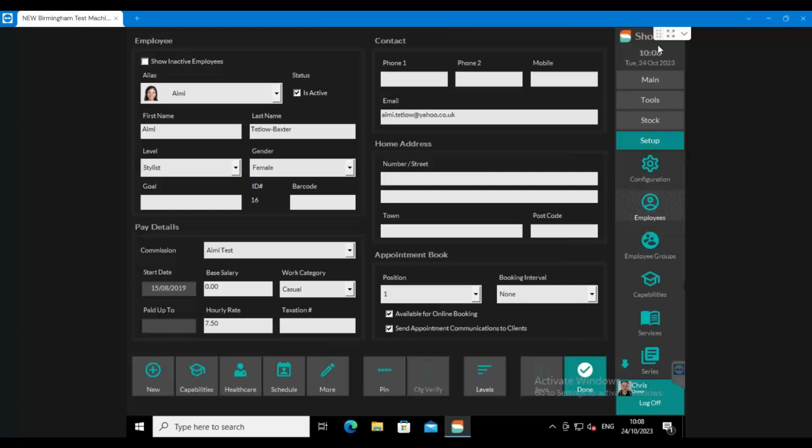So just to recap there, we've looked at adding in those employee levels as well as those relevant colors, which can be identified on the appointment column for other employees to identify you as well. So what we're going to do now, we're going to look at adding a brand new employee. And because we've now got that level, we want to add that employee in. So perhaps we want to add our top barber in.